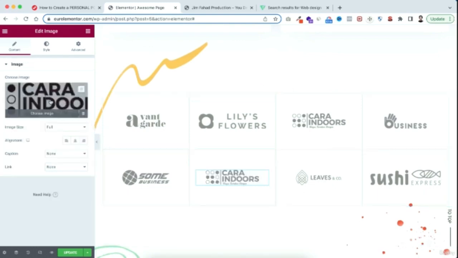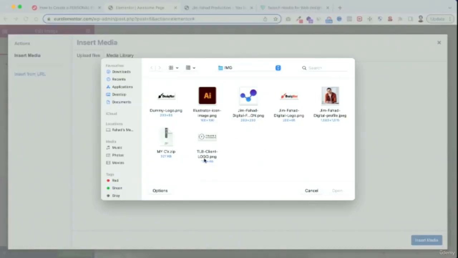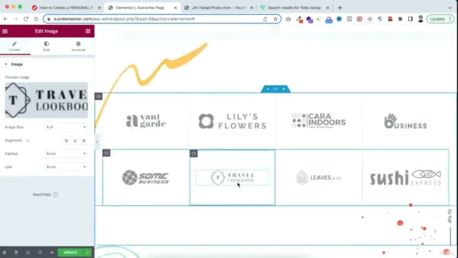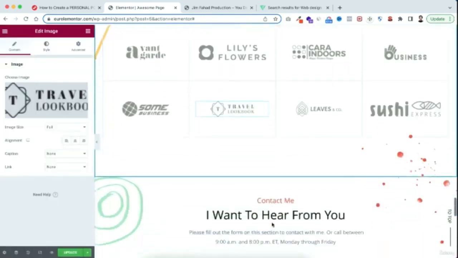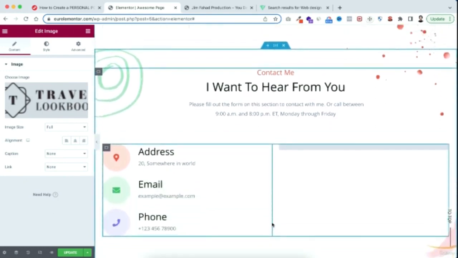From here choose the logo. Let's go to upload files, click on select files, and I'm selecting this client logo. Click on open, and I'm clicking here on insert media. You see it's instantly changed. Now let's scroll down, and this is our contact form area or contact area.